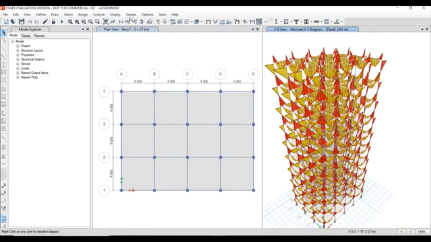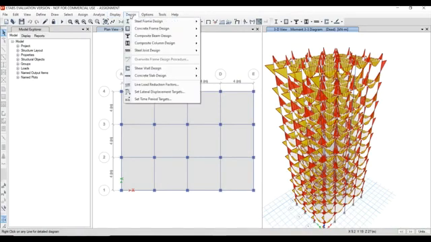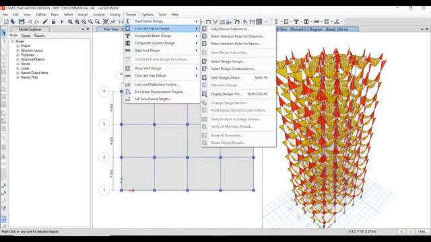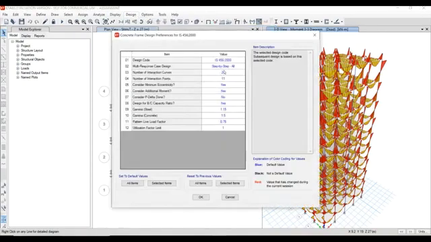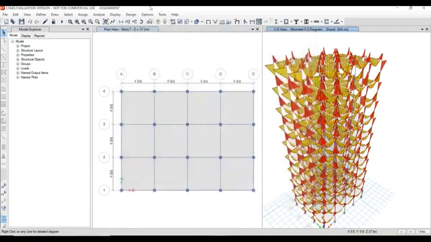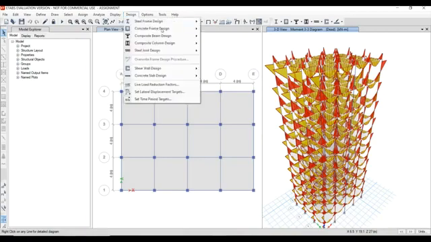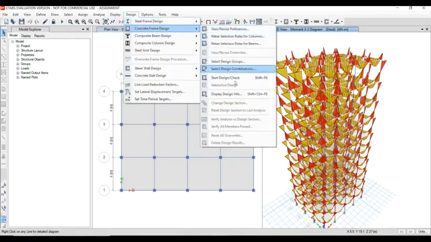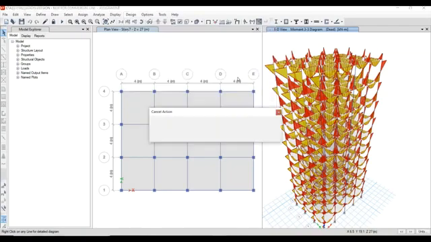And now we need to design the building. So for design, go for design, concrete frame design, view revise preferences. Here we need to make sure that IS 456 is selected. Click OK. And again design, concrete frame design. Click on start design or check. Wait for the model to get designed.